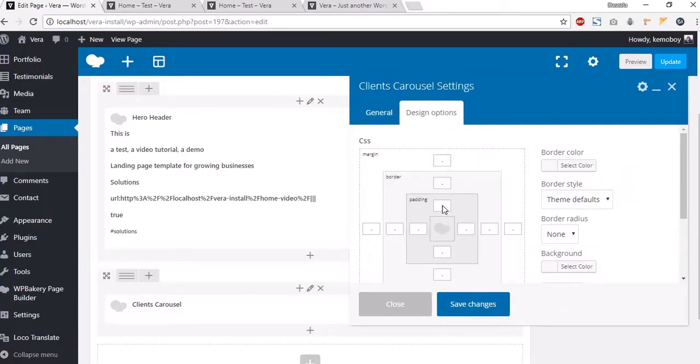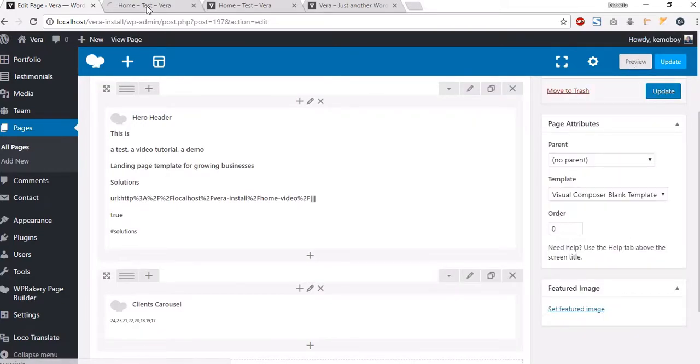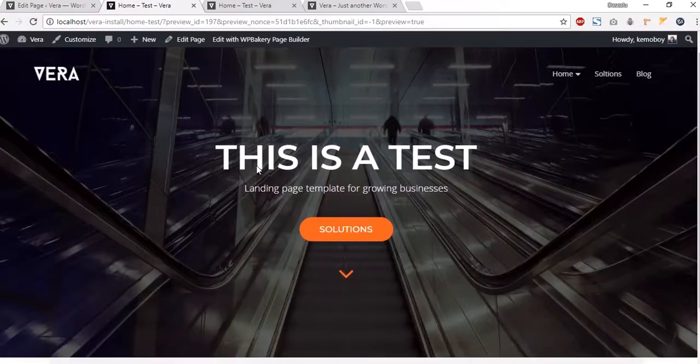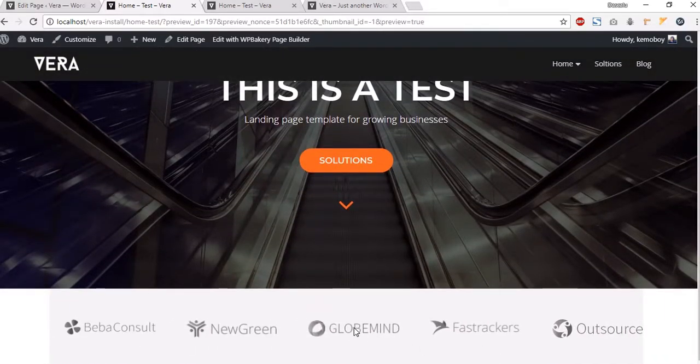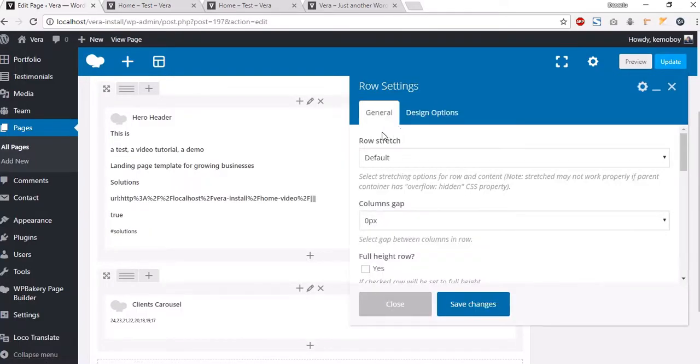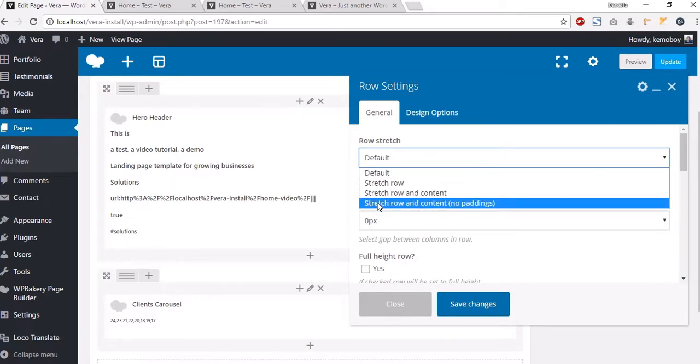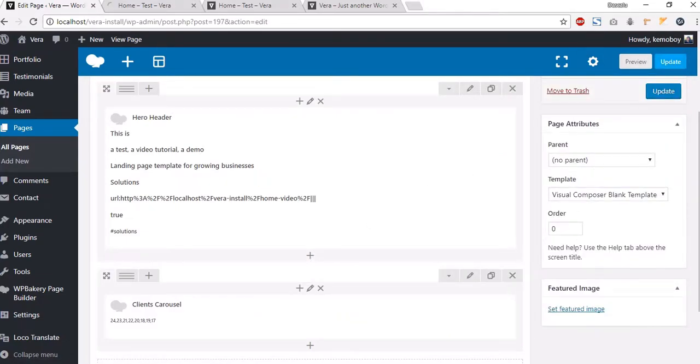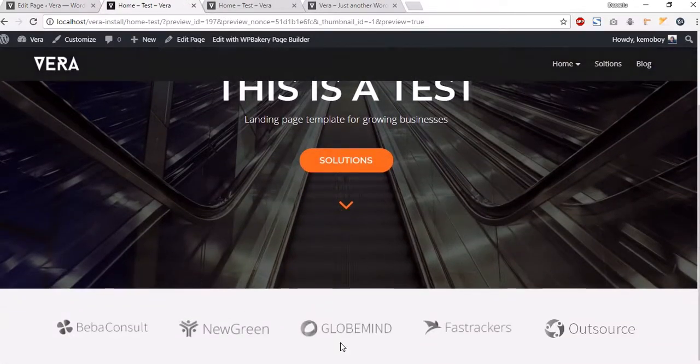and then in design options you can add the spacing from top, bottom, left, right of the background. So let's say I want, I don't know, 60 pixels with 60 pixels, and I want the background to be F3, F3, F3, and click Save Changes. And if I preview now, you will see that the slider has appeared with a small issue. So to fix that, you need to go to edit this row and select stretch row and content, no paddings, Save Changes, preview again, and as you can see the issue has been fixed.